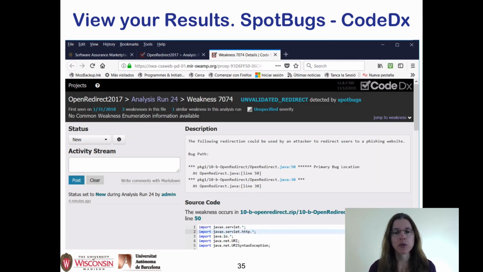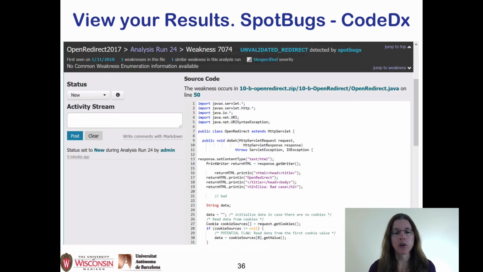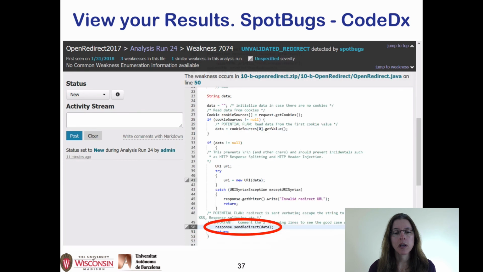Here we see a description of the problem, and below the line of source code where the tool identified the problem. Let's scroll down the source code. And we keep scrolling down until we see that next to line 50, there's the problem that Spotbox was reporting.